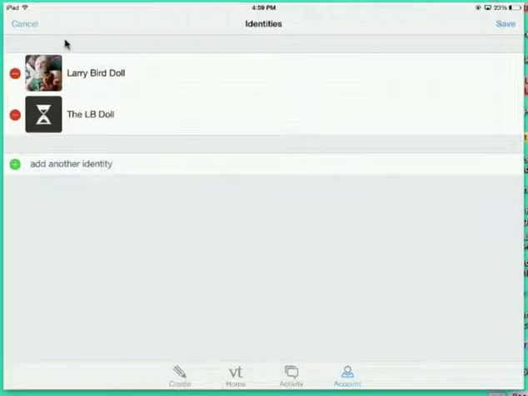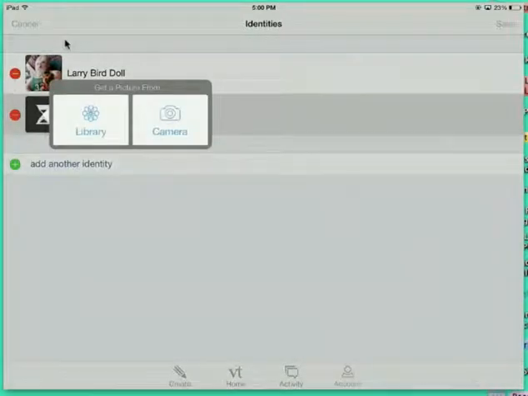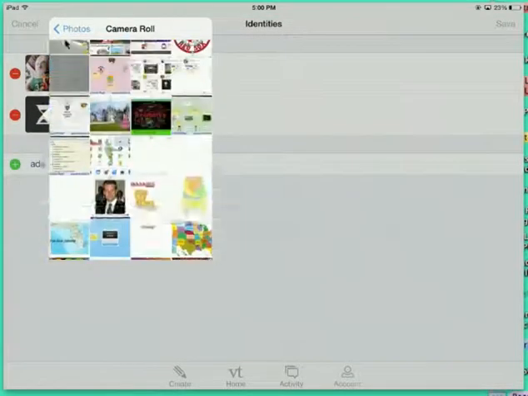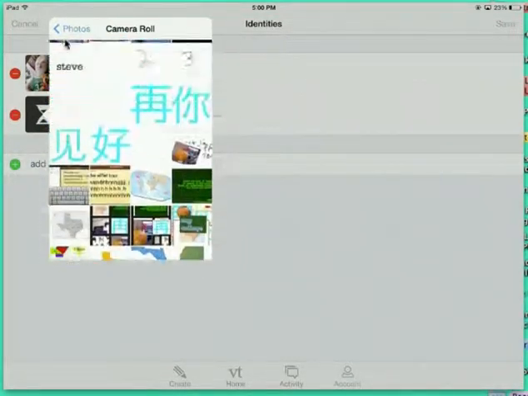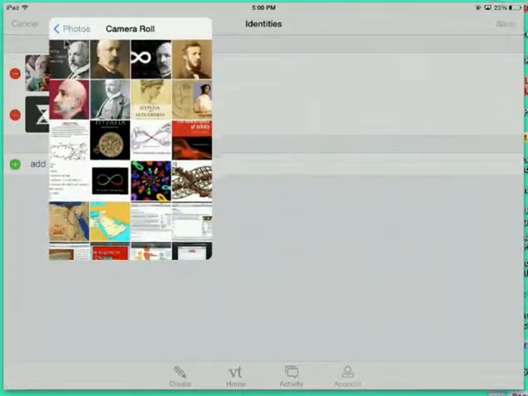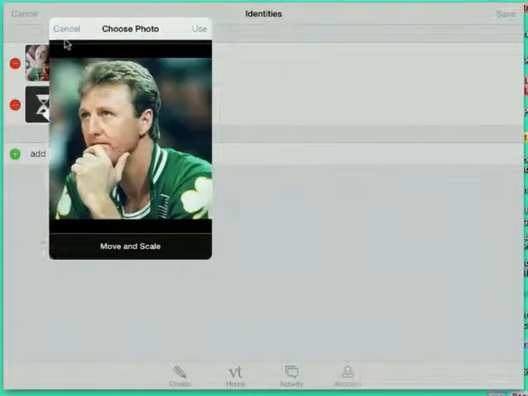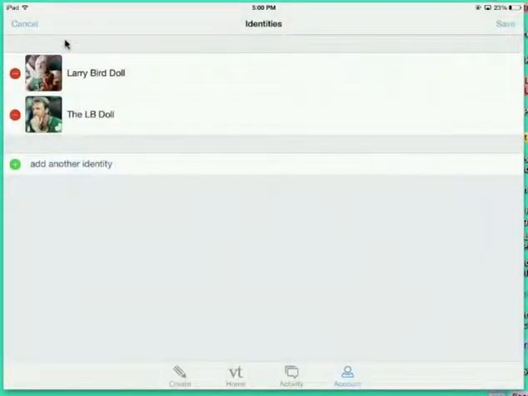now. I'm going to tap on the hourglass next to where it says the LB doll, and I'm going to go to my library and go to my camera roll, and hopefully I'm going to find a picture that I could use here for the LB doll. And I will actually use a picture of the real Larry Bird, and I will choose use. Okay, now that's the avatar for the name.